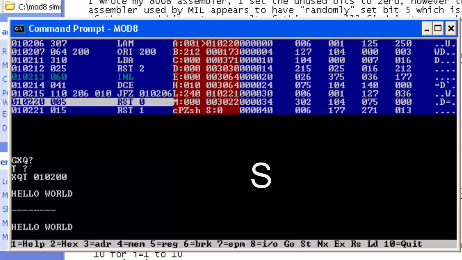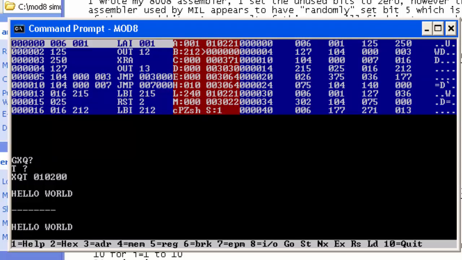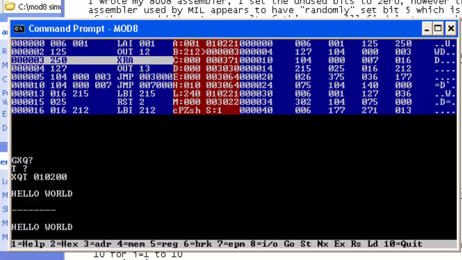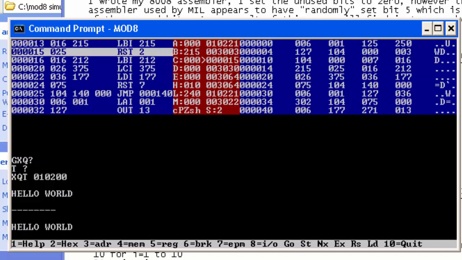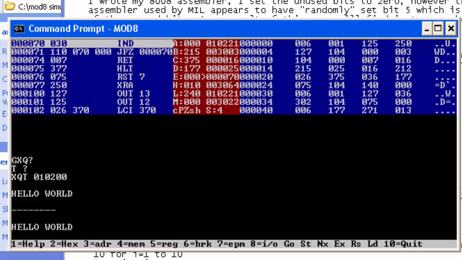So we single step one more time, and we're on the restart 0. What restart 0 is going to do is put it back to the monitor. So we press a single step here, and you can see we're back at 00000, and so the monitor is just starting from scratch again. We could single step through that all we wanted if we wanted to see how the monitor works.